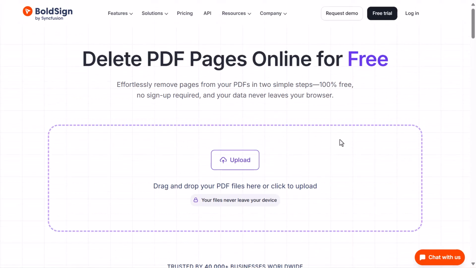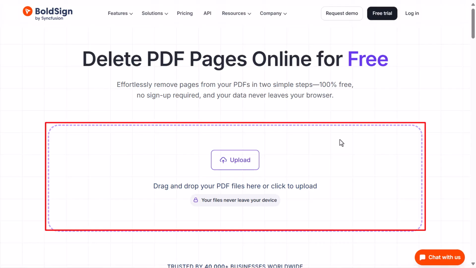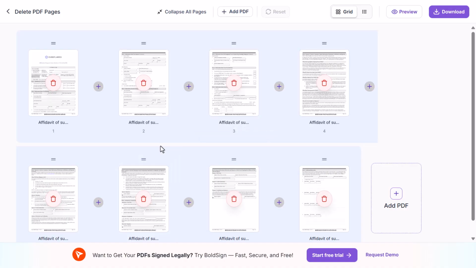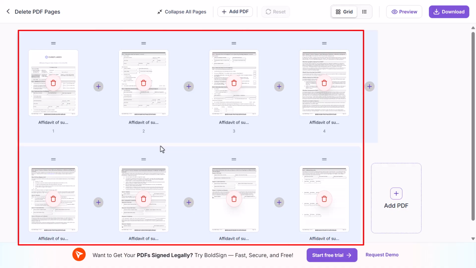First, upload your PDF by clicking Upload to browse and select your file. You can also drag and drop the PDFs in the upload box. In this case, I'll click Upload, select a PDF, and click Open. The file uploads instantly. Once uploaded, the files appear in a list on the preview page.